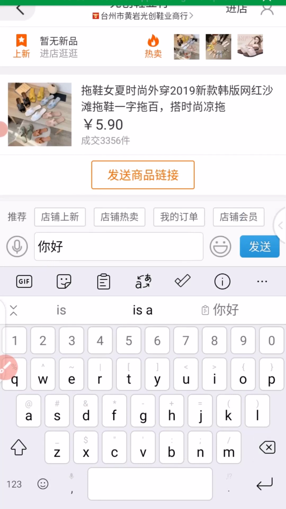So these are the various ways by which you can chat with your supplier on the 1688 app. I hope you guys learned one or two things in this video.